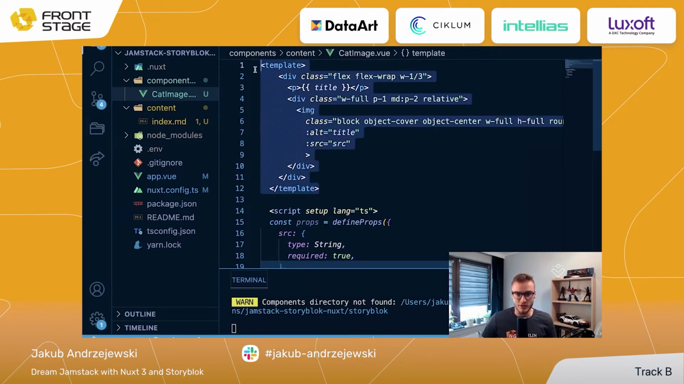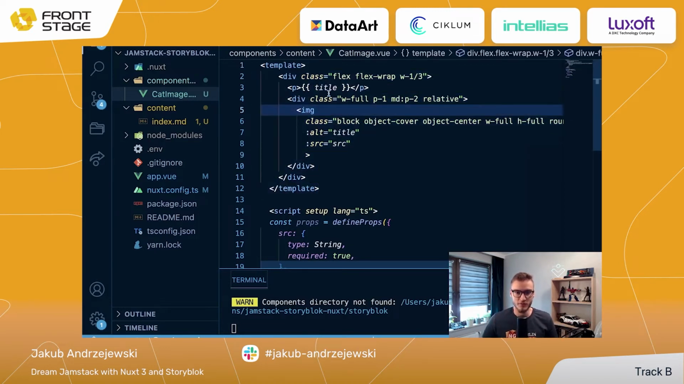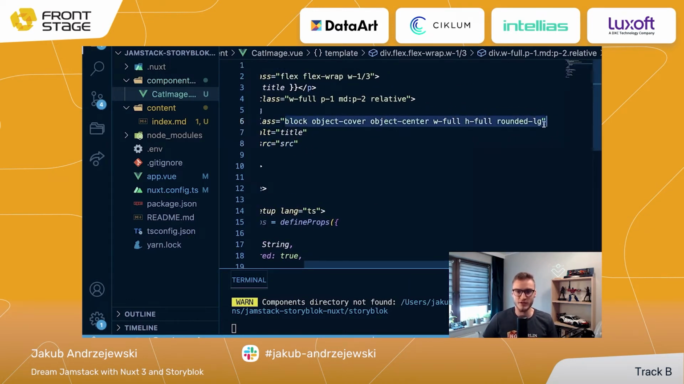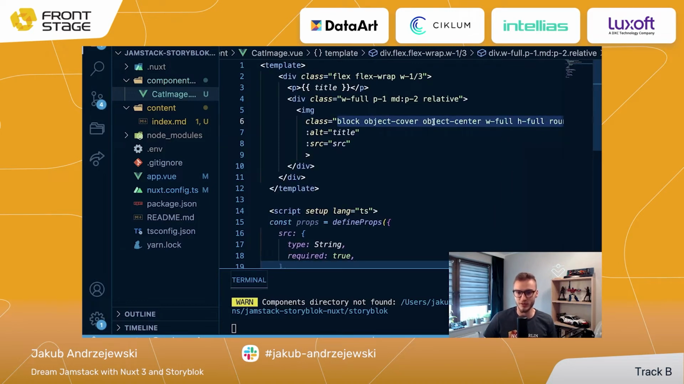So in the template section, which is the HTML part of our component, we have some stuff. We have the div, which is the wrapper around our cat image component. In the p, we have the title, which will be a prop. I will explain it in a second. Then we have another div wrapper, and inside we have the image. This image will have the alt, which will be the same as the title above, and we will have the src. We also have some very simple styling from Tailwind as well.